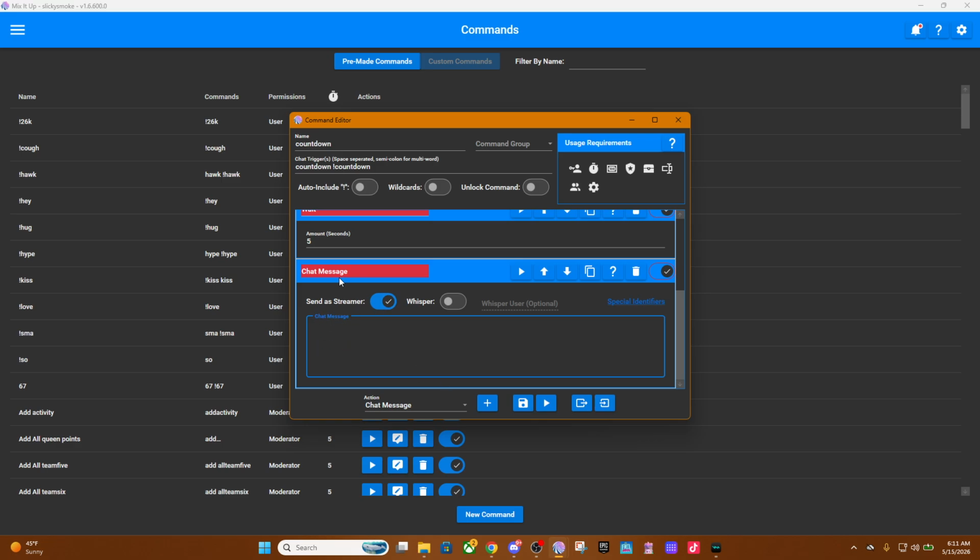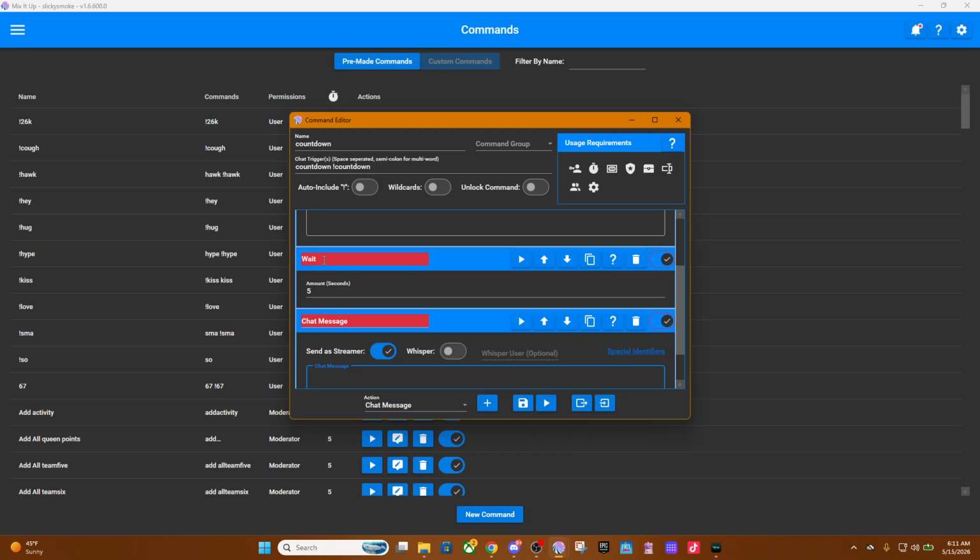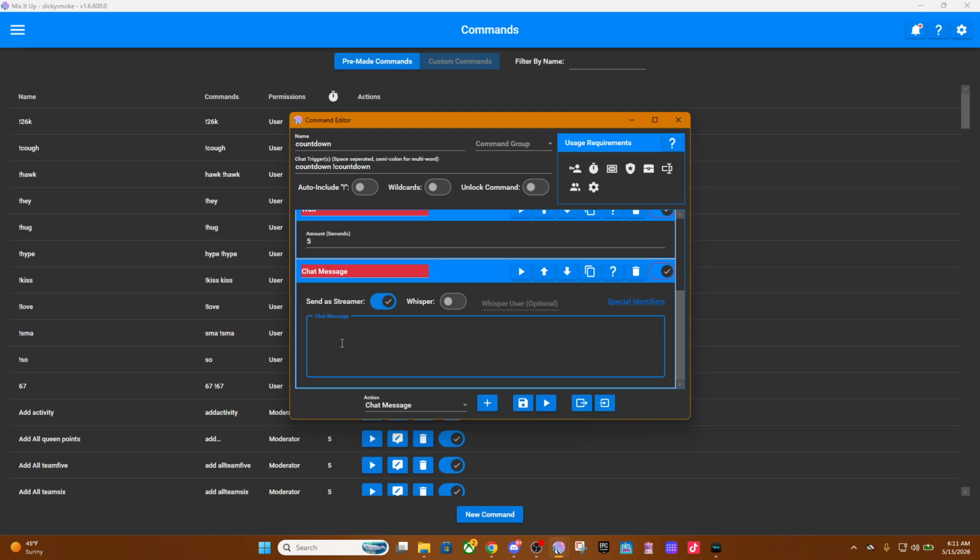And then 5 seconds have passed. All right, think about it like this. It will say starts in 10 seconds. Then it's going to wait for 5 seconds. And then we're going to do "5 dot dot dot," right? Because 5 seconds have passed. So now 5 seconds remaining.